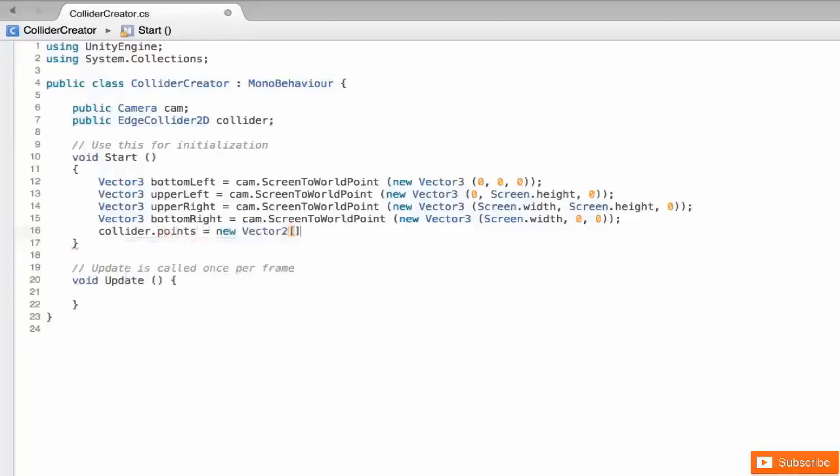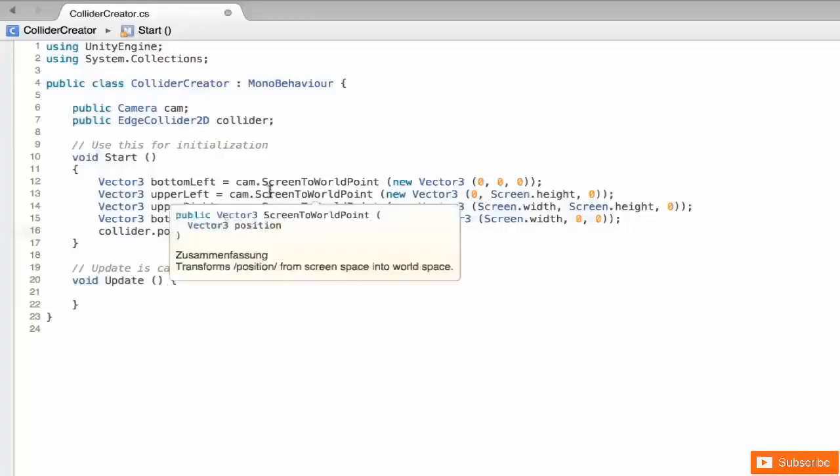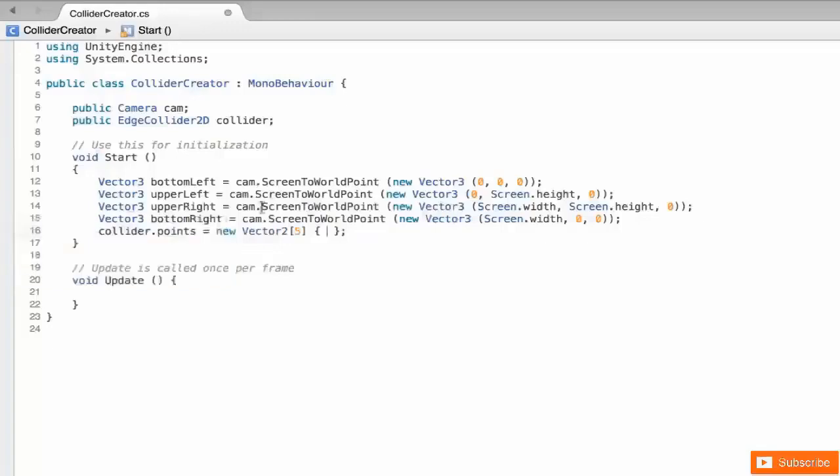So we do new Vector2 of 5 elements. As you saw before, we need 5 elements to create 4 edges. And to define what these points are going to be, we need to put curly brackets, and inside here we're going to pass in the 5 elements that are going to compose our vector of points. Note that this is an array of Vector2, but it shouldn't be a problem because there's an implicit conversion between Vector3 and Vector2. So let's pass in our 5 points.